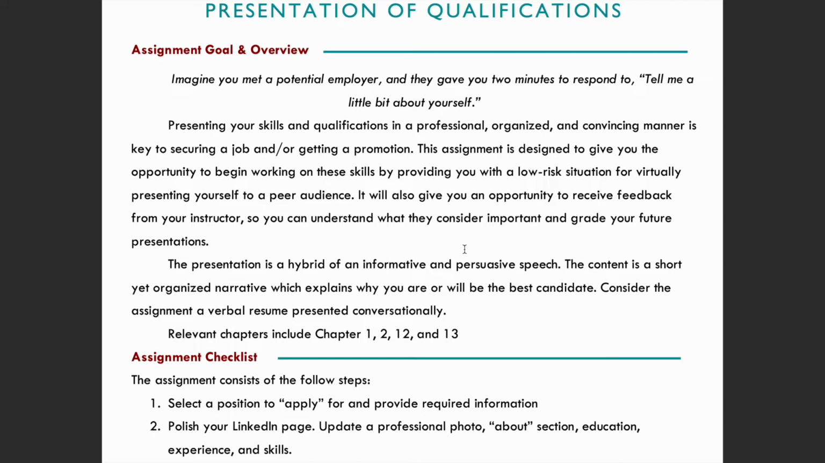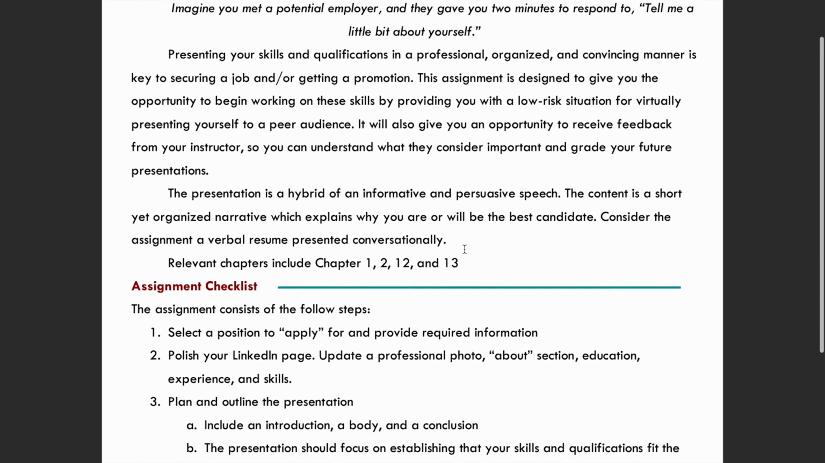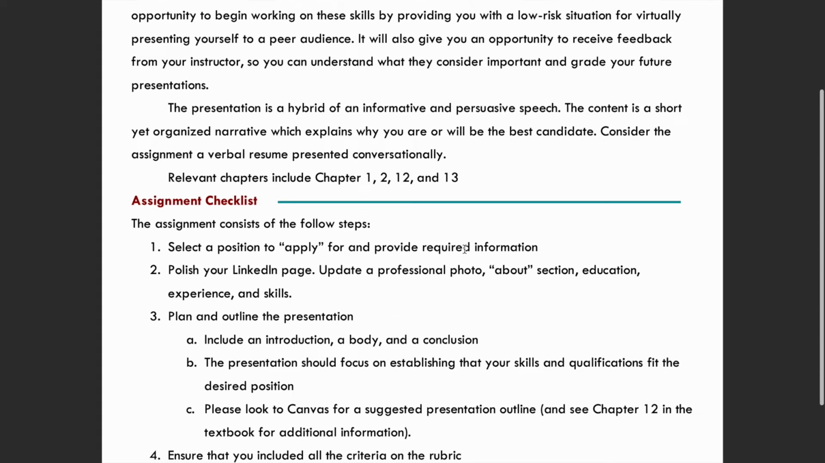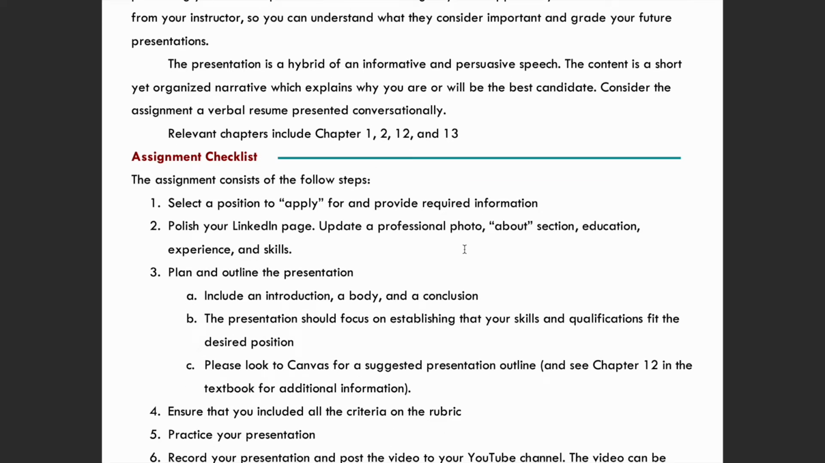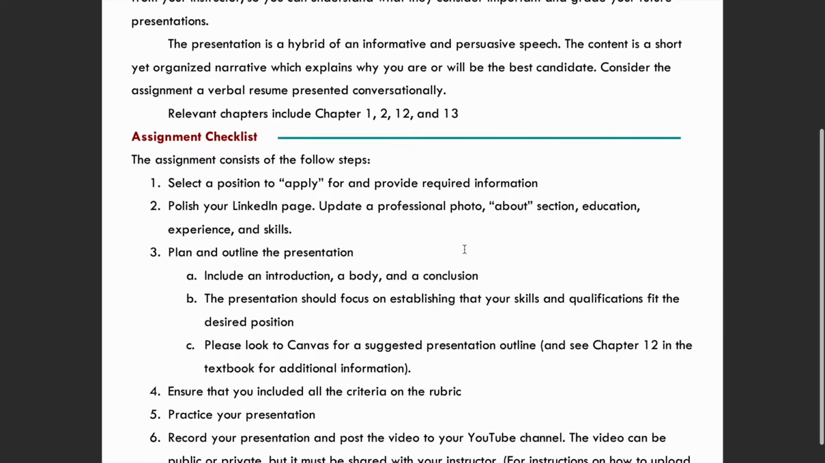This is a really low risk situation. What we want you to do is just get used to talking about yourself. So of course, be sure to review the assignment checklist, find a position to apply for, and polish that LinkedIn page. The more you refine it, the better it gets and the more realistic it is, and that you can take it to the professional world.